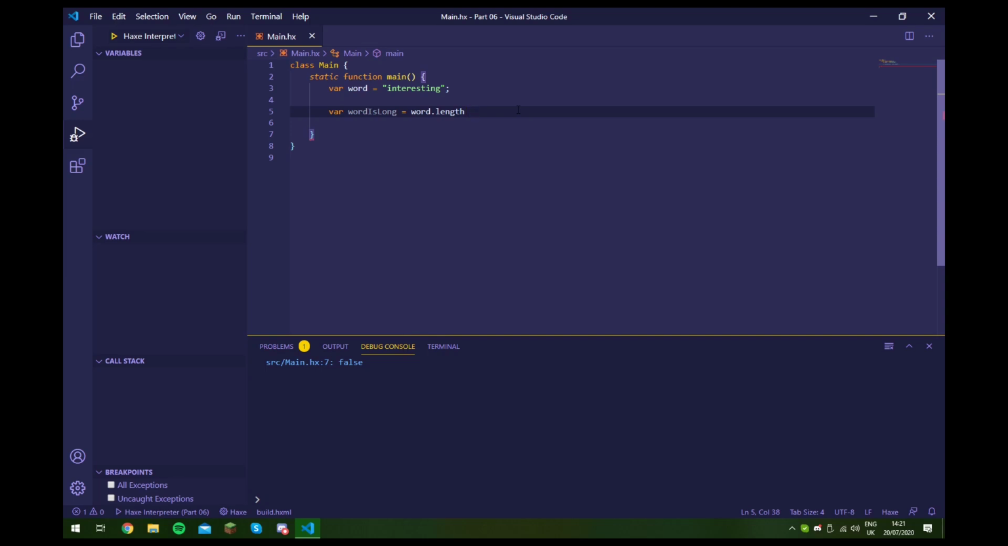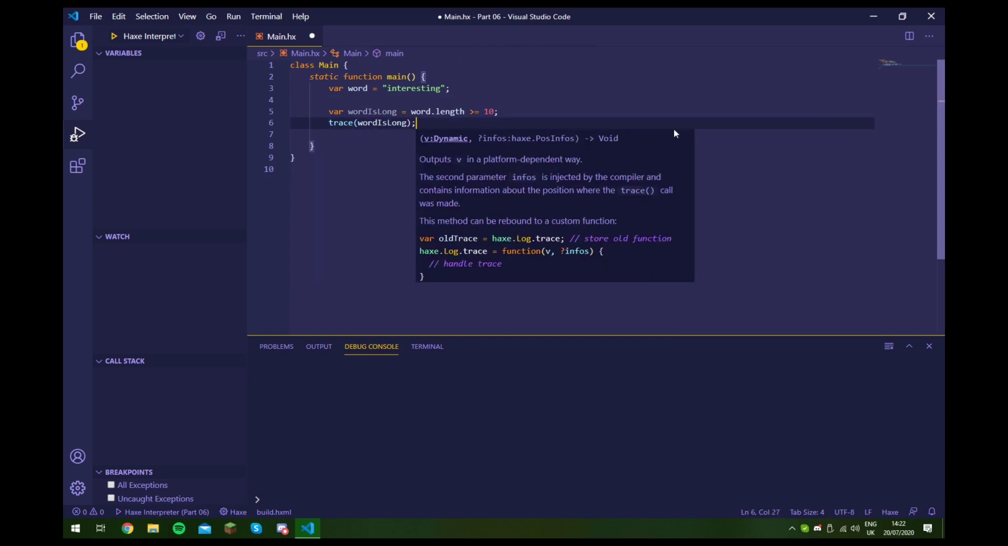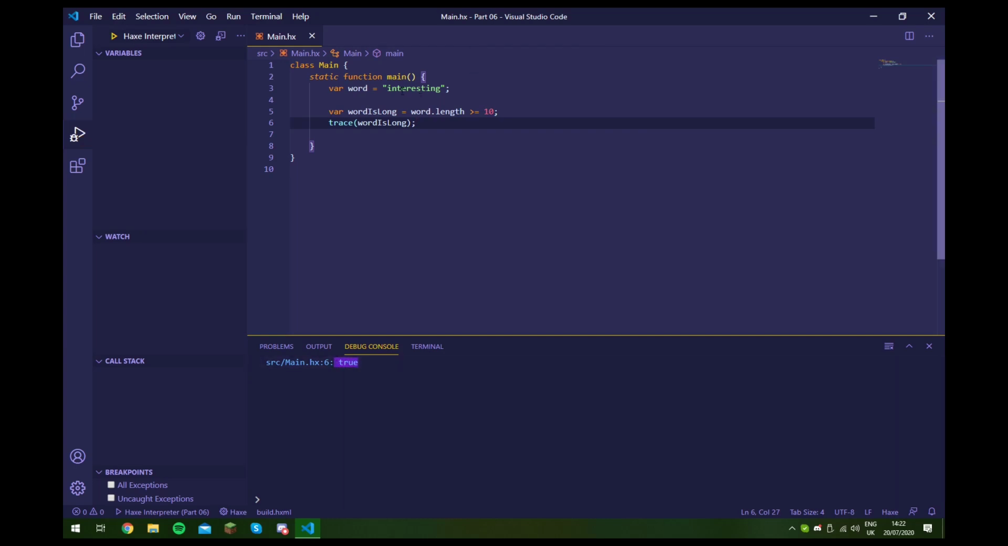So now we can say word.length, and if it's greater than or equal to 10. So if it's 10 letters long or more, and if we run this, we should get true. Oh, sorry, we have to trace this. And now if we run this, as you can see, we get true out. So now if we remove a letter, and now this is 10 characters long, if we run this, it's still true, because it's not greater than, but it is equal to 10. However, if we remove one more letter, and we run this, it's now false, because it doesn't count as a long word. So that's how we can use some basic operators.